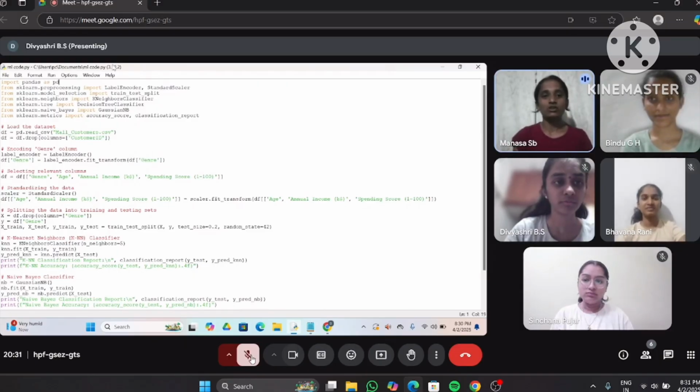In this video, we are going to explain this code to predict the customer spending category using machine learning algorithms. Here we have used three algorithms: KNN, decision tree and naive Bayes. The KNN algorithm is a simple and widely used supervised learning algorithm for classification and regression tasks. It works on the principle of similarity, meaning that data points with similar features are likely to belong to the same category. Next, the decision tree algorithm.